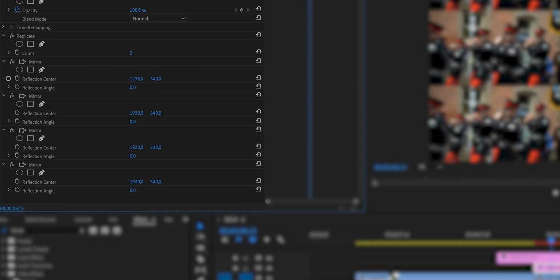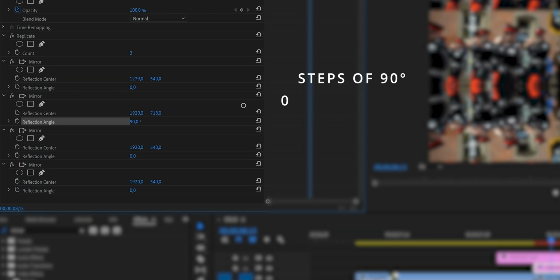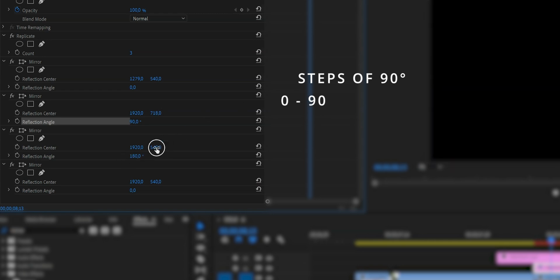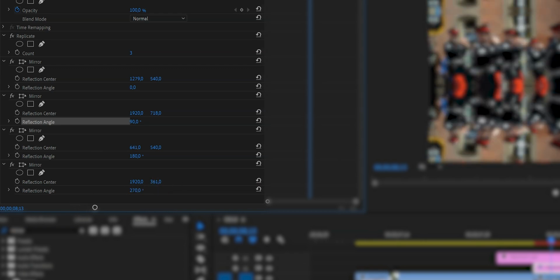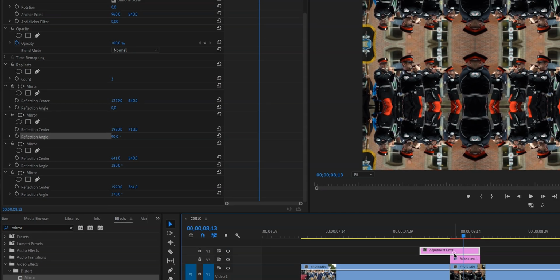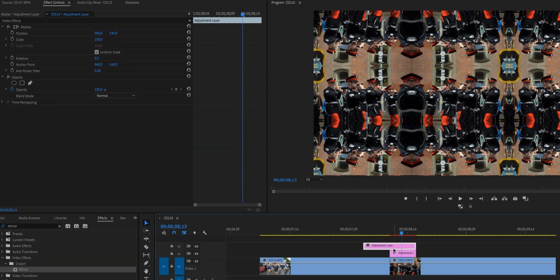This can be a little bit complicated, but to keep it very simple, what I do is I do it in steps of 90. So the first effect will be 0, then the second effect will be 90, then 180, and 270. And if you do it this way, there is basically no math involved, and all you have to do is reposition the effect so that it all looks seamless. We're done with the bottom adjustment layer.